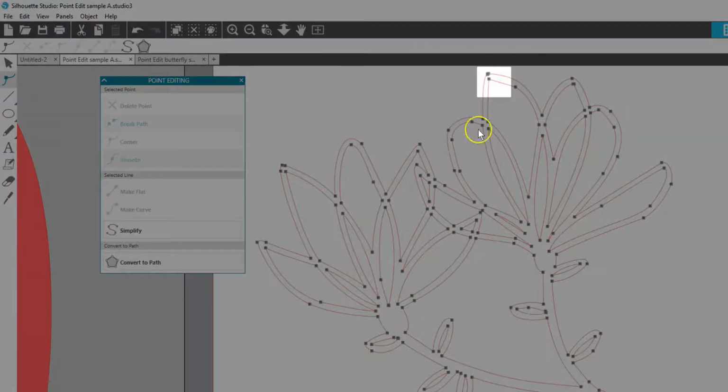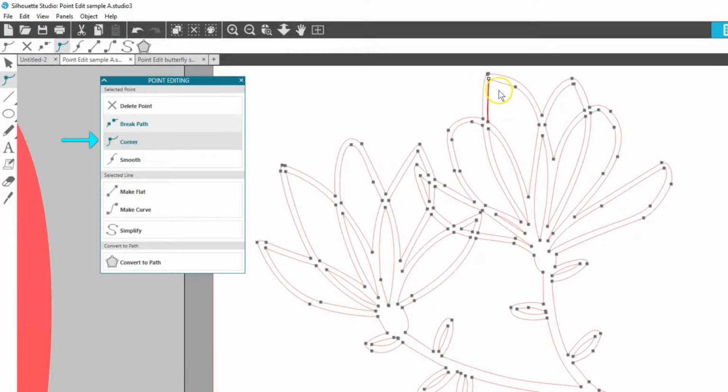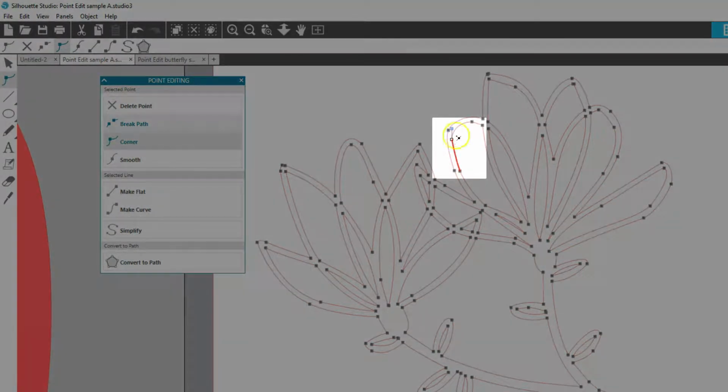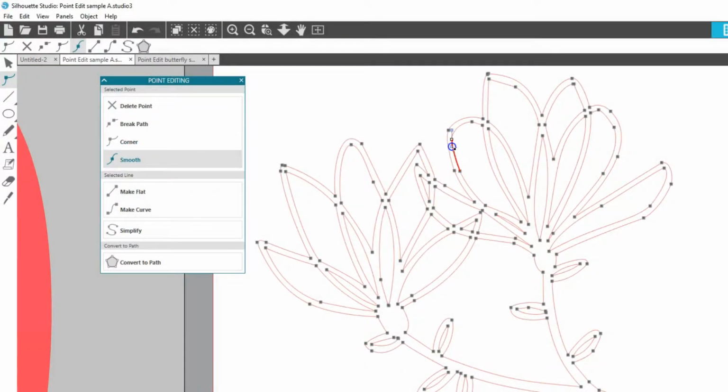Corner means the line can change direction at that point, and that can be either a smooth transition or a sharp transition. Smooth means the line does not change direction at that point, so the drag handles control the Bezier curve in relation to each other on either side of that point. Those were actions or properties for a selected point. The next two are for the selected line.